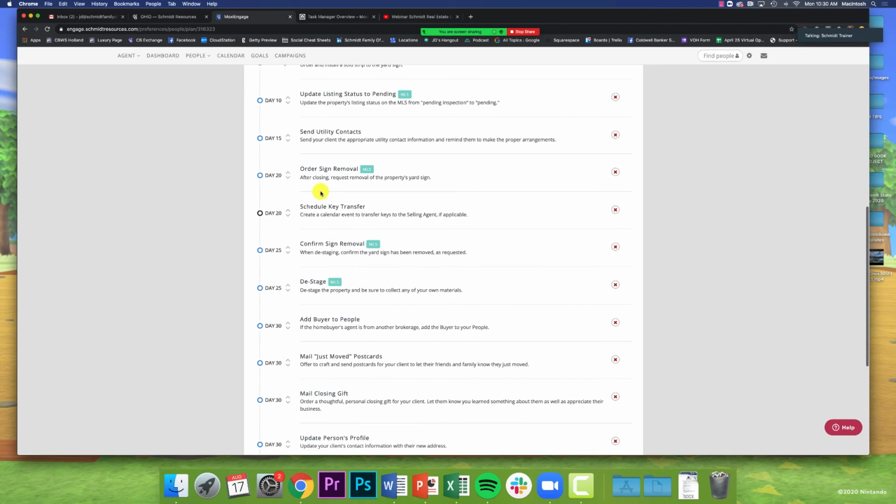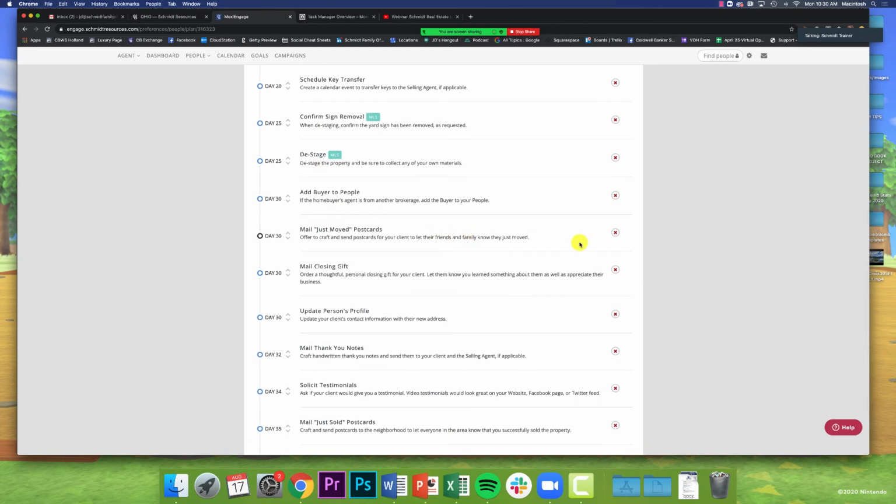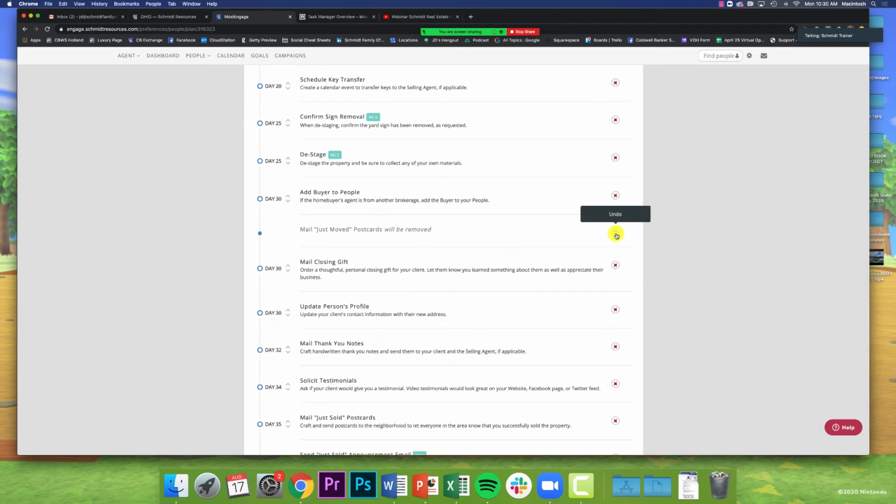Or the sign removal, you just go, okay, the just moved postcards, I don't do that. I'm going to remove that from the plan. Mail the closing gift. I do want that, but I don't want that to be 30 days after. I want that to be 15 days after. I like to do that pretty quickly into the process.